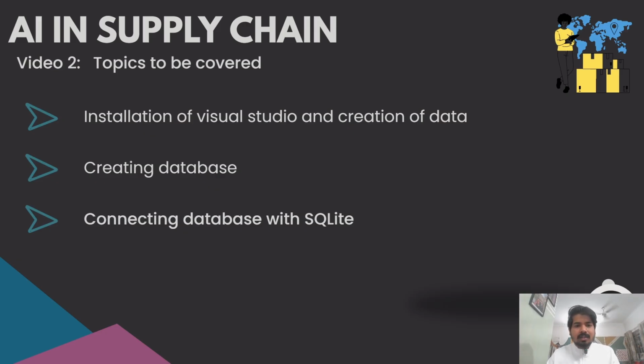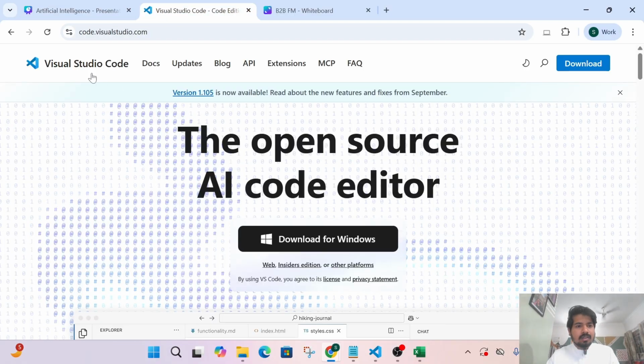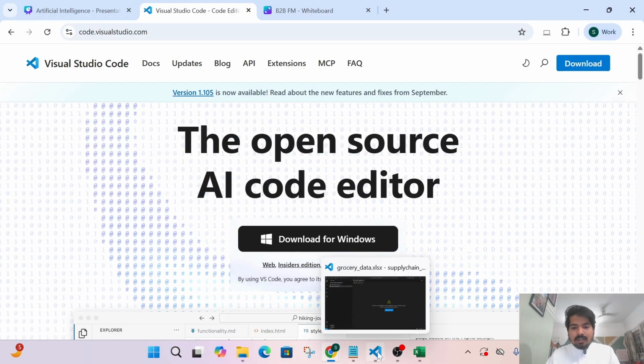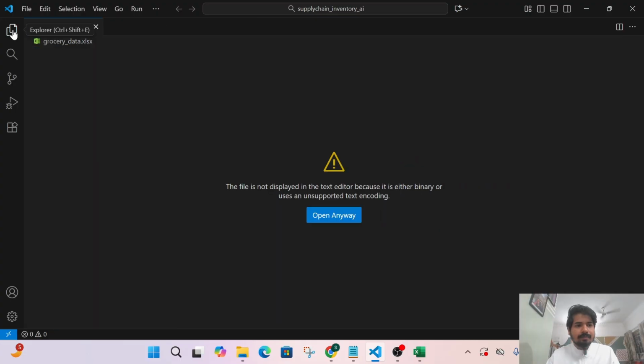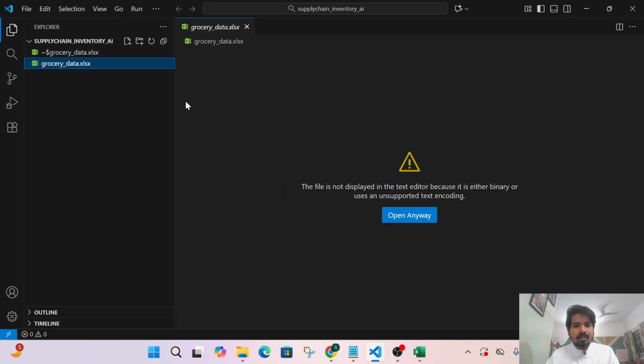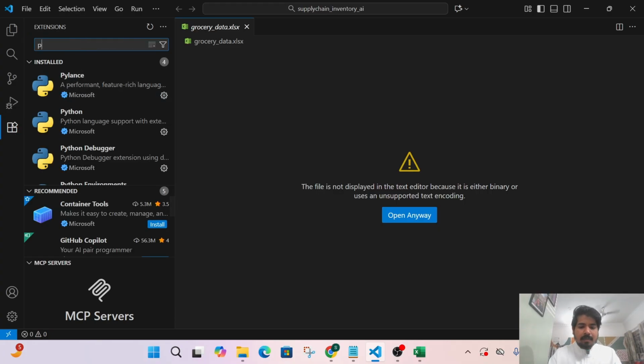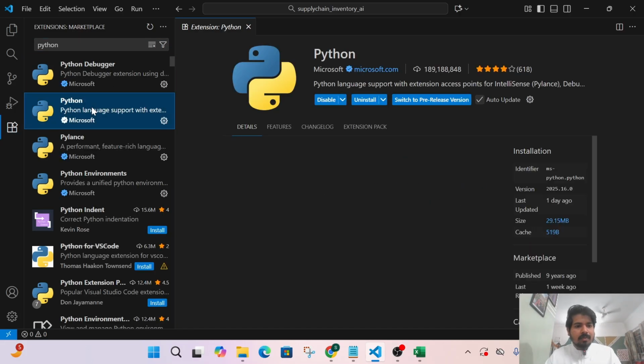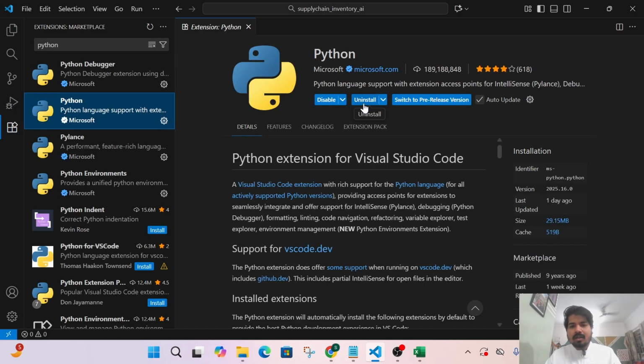Go online and search for code.visualstudio.com, and download it. Once you download it, this will look something like this. It would be an open one, don't worry about this. Go to extensions, type Python. It may take some time. Okay, this one, and click on install. I'm already using it, so it's installed for me, but for those who are installing it for the very first time, make sure to install this. So this is the first part that we've already completed.